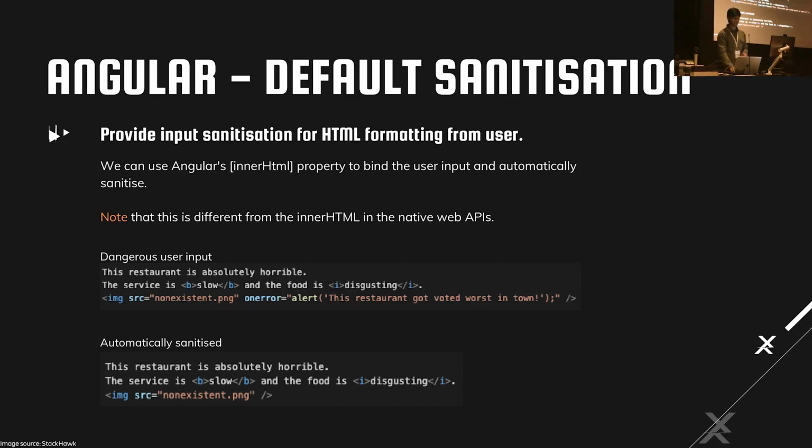There's something that exists in Angular called innerHTML. This is separate from the browser's innerHTML, so that's why I put it in the square brackets. If you use the innerHTML, it does context-sensitive output encoding by default. And what the heck do I mean by that? I've been explaining that for quite a bit.